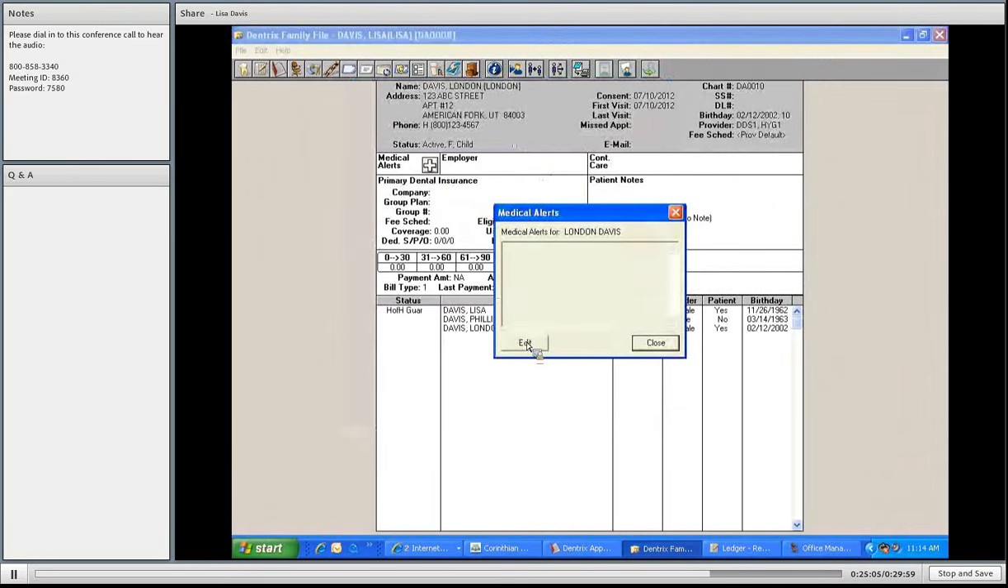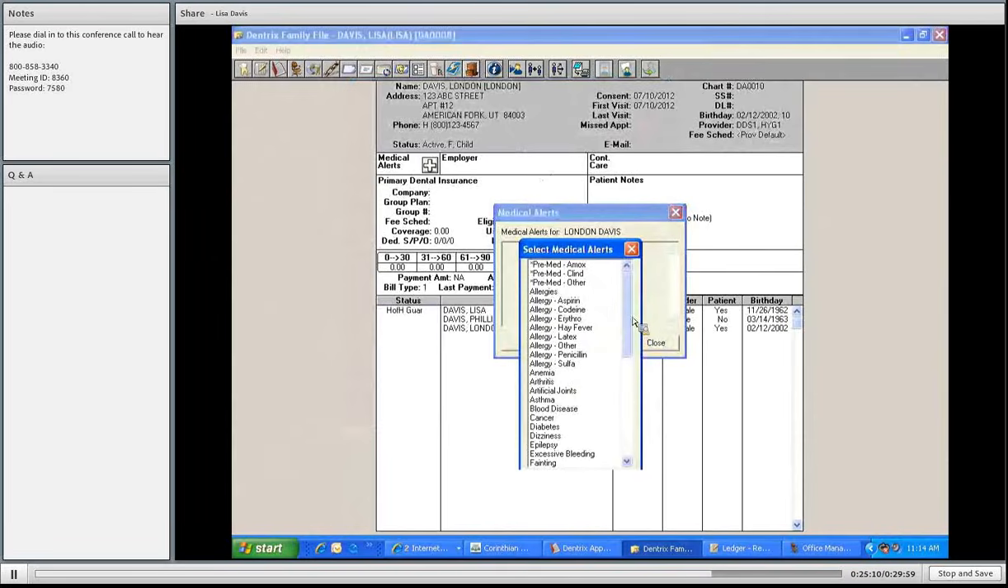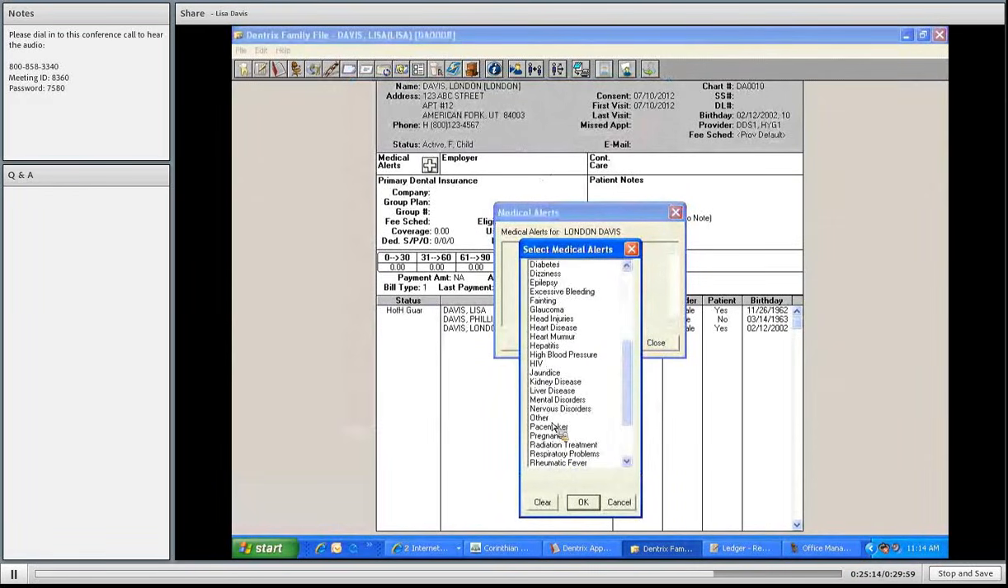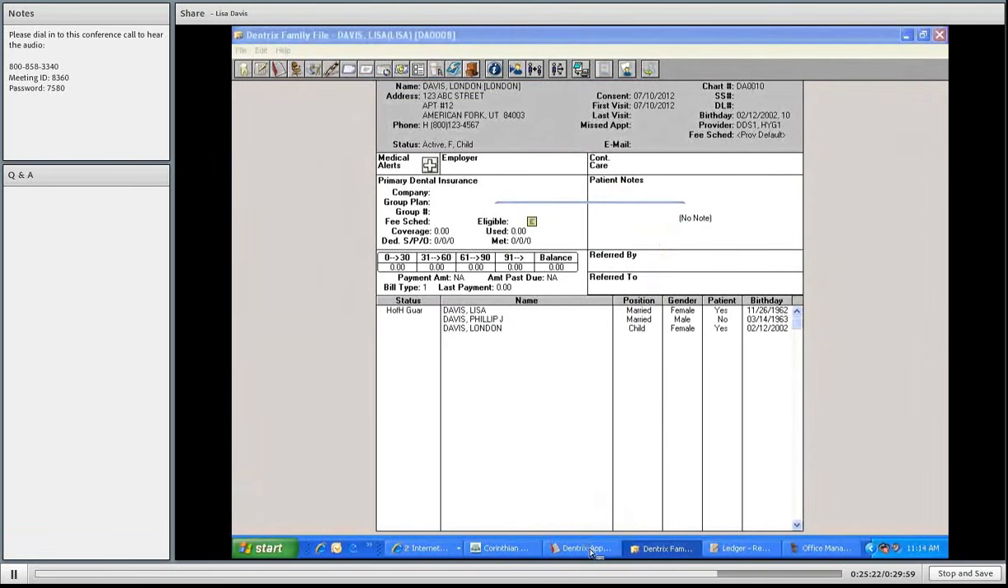London no longer says NP in front of her name. She's a patient of record. Rachel, however, is still just a new patient scheduled, nothing on her. I'm going to review this one more time. I click her one time, and it puts this little gray box around her.